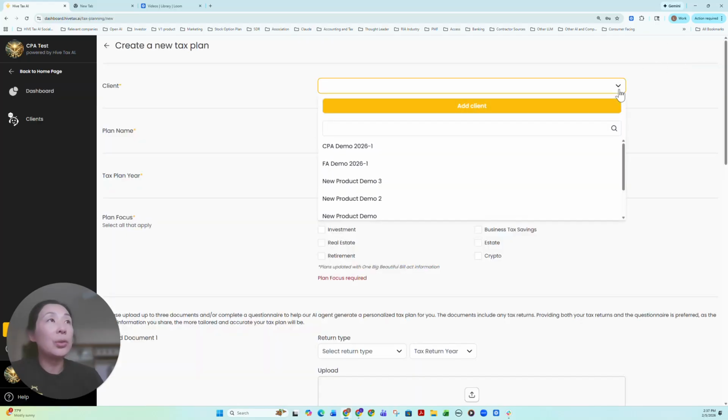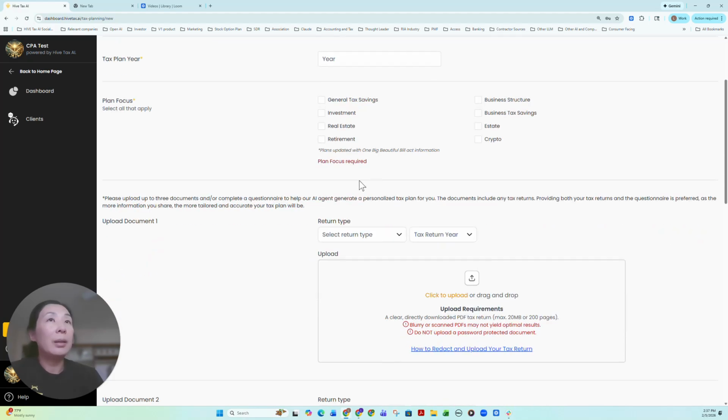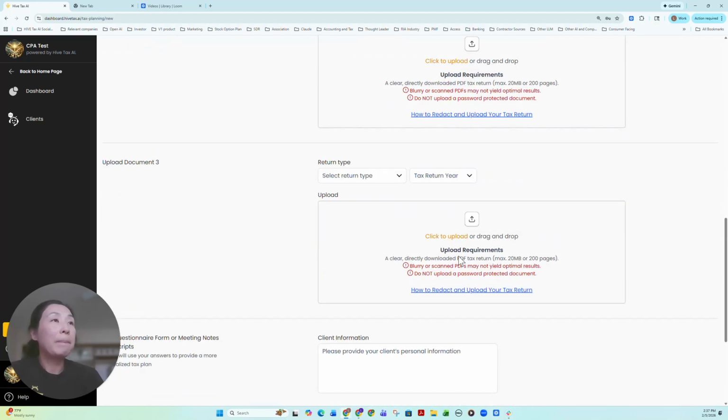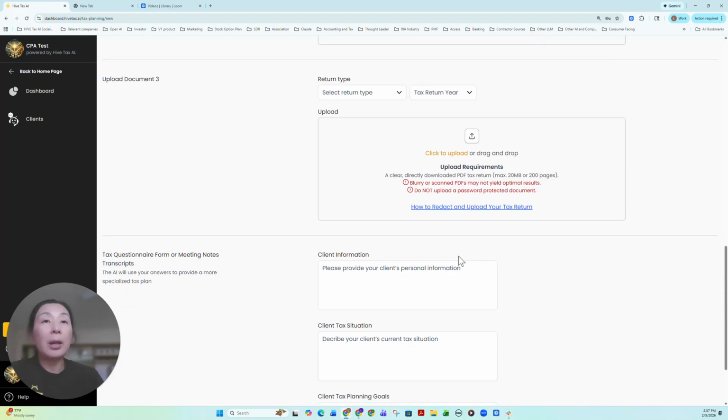Select the client you want to build a tax plan for, and the name, year, and focus. And from here, you can upload up to 3 pieces of documents. That can be any tax returns for any year or any other document. The other document could be a current year financial statement, tax projection, or it could be a broker account, a sales transaction, PDF, Word, or Excel. We support all the formats.